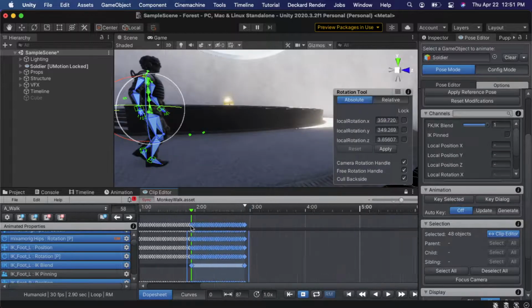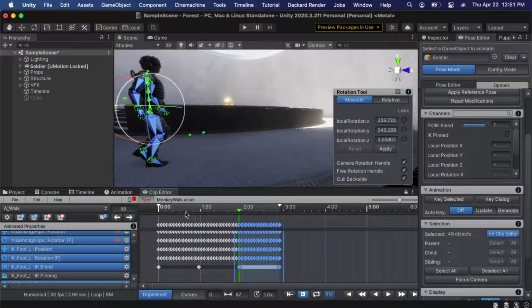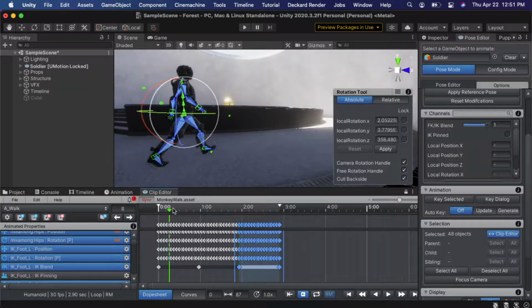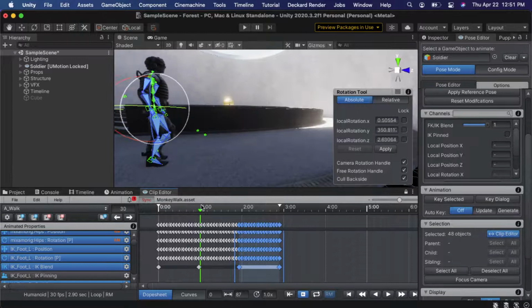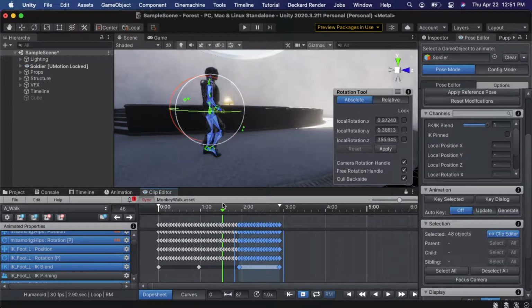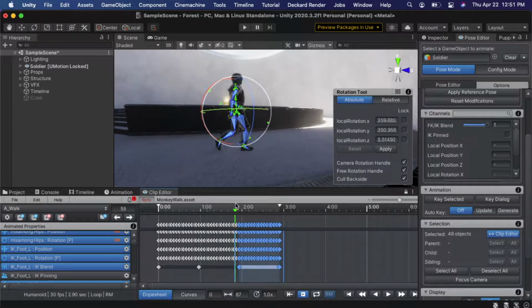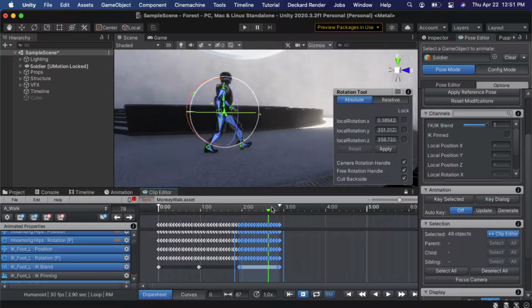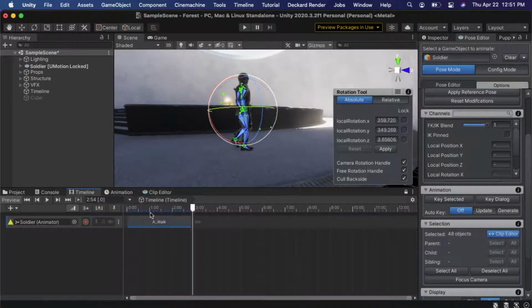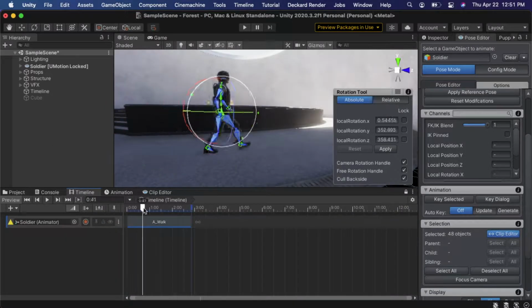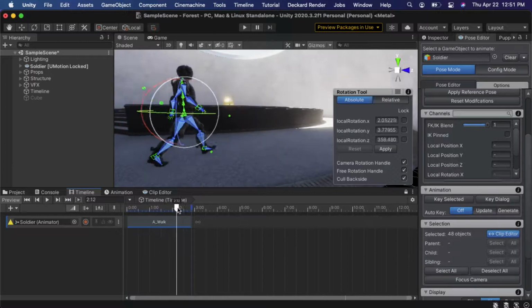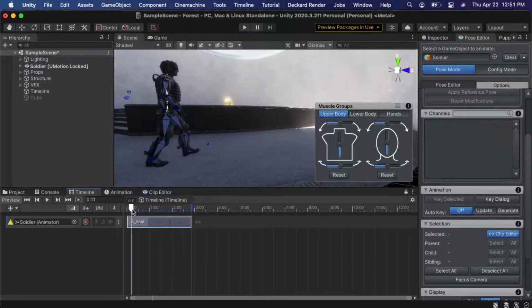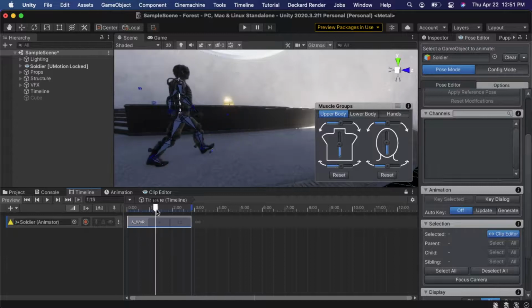There we go. So now we have three walking animations, but we're not quite where we want to be, because you can see he walks once, he walks twice, but he jumps back to the beginning of the cycle, and he loops a third time, and he jumps back. We see the same thing in the timeline. At the beginning of the second loop, he jumps back to the beginning.